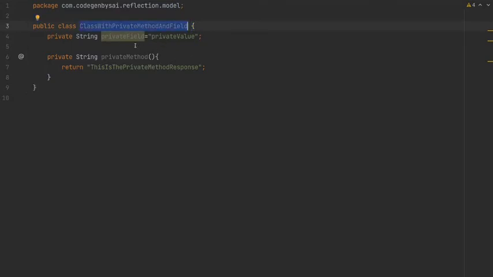It consists of a private variable named private field, and it is initialized with an initial value of private value. Similarly, we have the private method. We have hard coded the response for this private method to return a string. Our goal is to be able to create an object of this particular class and retrieve the private variable, update the value of this private variable, and also invoke this private method.